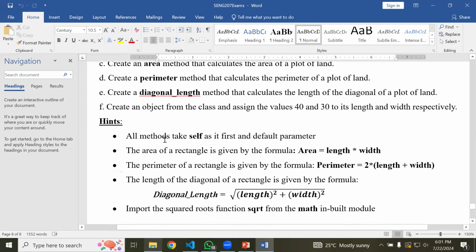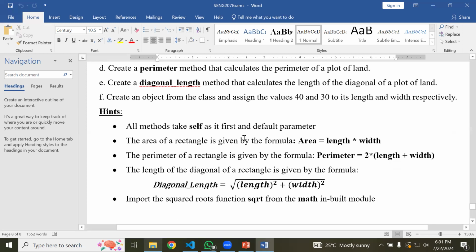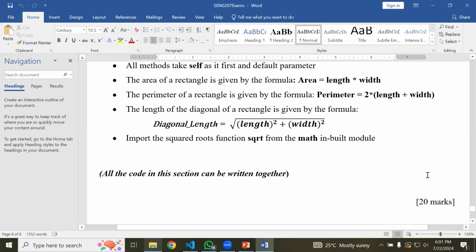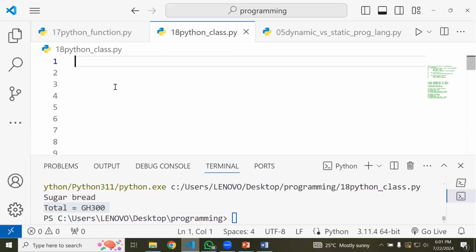So I'm saying that all methods take self as its first and default parameter. With this prompt and this hint, and trust me, I got the shock of my life, what some people wrote. But that's confidential. Then we have the area of a rectangle is given by this formula. And I'm also saying a few things over here. And this was for 20 marks. Very easy. So now let's see how we model that.